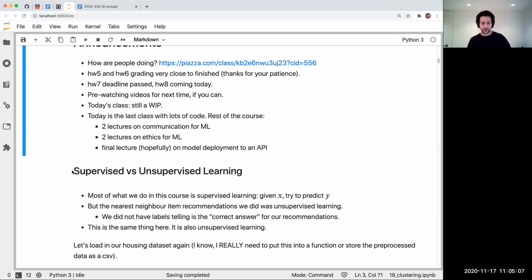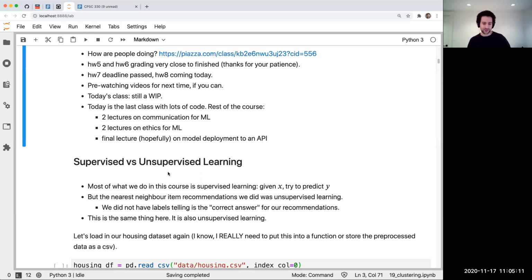Okay, supervised versus unsupervised learning. So I think I mentioned this a little bit in the nearest neighbors lecture, that essentially what we've been doing for most of the course is called supervised learning, which is given X, try to predict Y. But there's this other more vague thing called unsupervised learning where we don't have a target that we're trying to predict, but we're just trying to do some stuff.